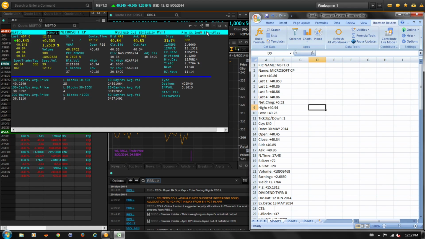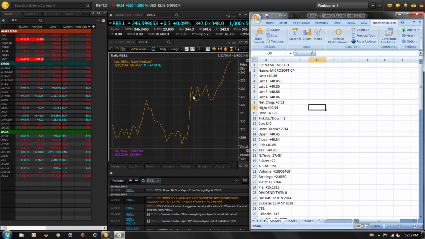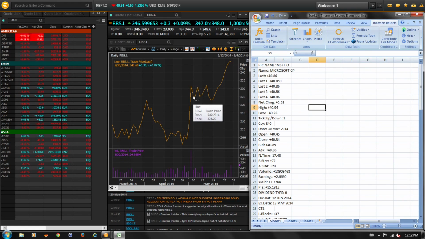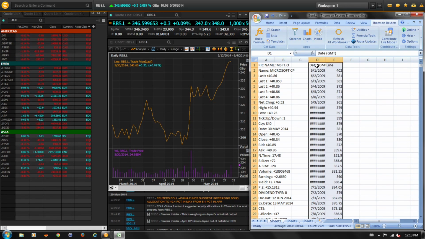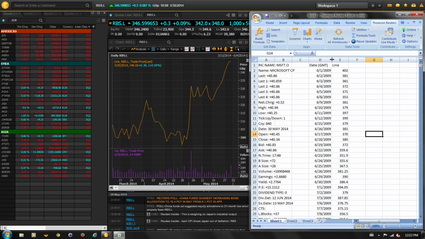Now we're going to use the same process, and we're going to drag data from our quote list as well as our chart. So I'm just going to minimize the quote window. And we're going to click directly onto the price line in the chart, and we're going to drag it over into our worksheet. And we're going to do the same for some of the instruments here in our quote list.